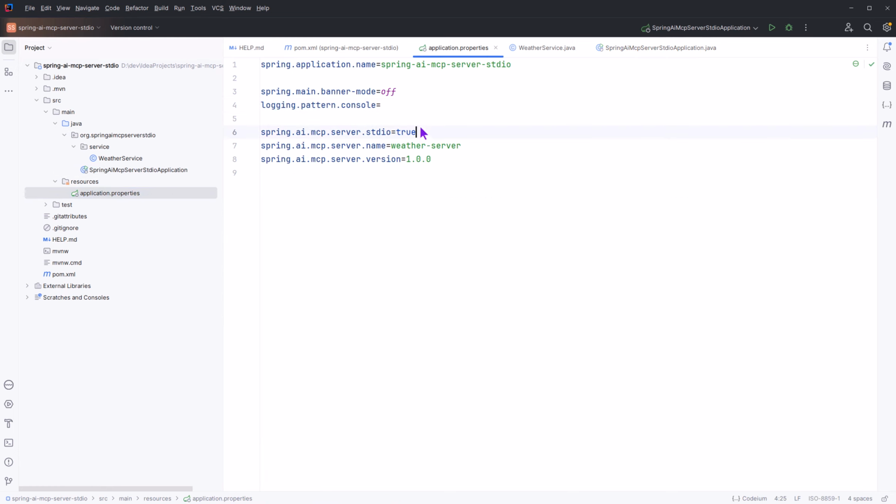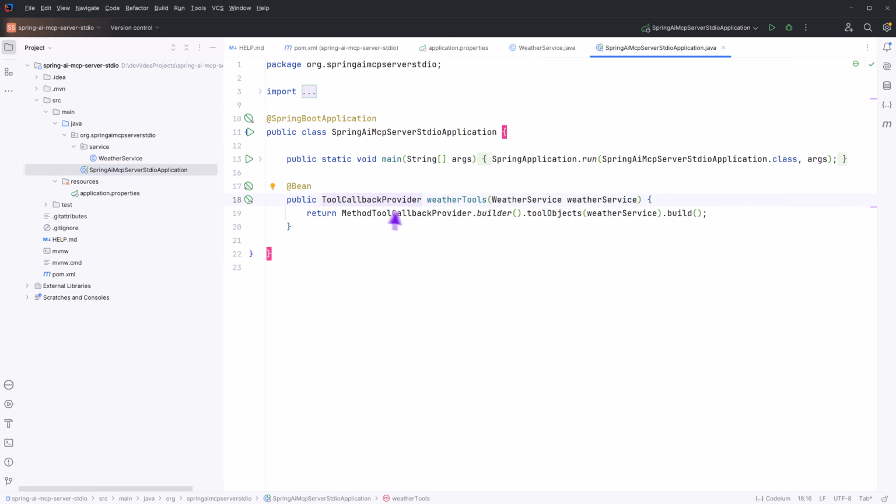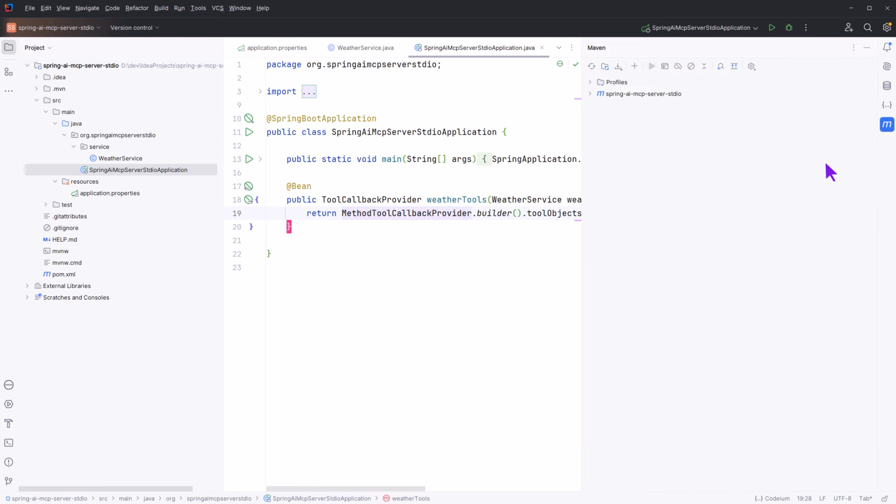Let's quickly revisit the changes that we have done. We made these changes in the application properties, turned off the logging, named our server, gave it a version name. Then we made a tool for us inside the service class. And finally, we registered our tool.